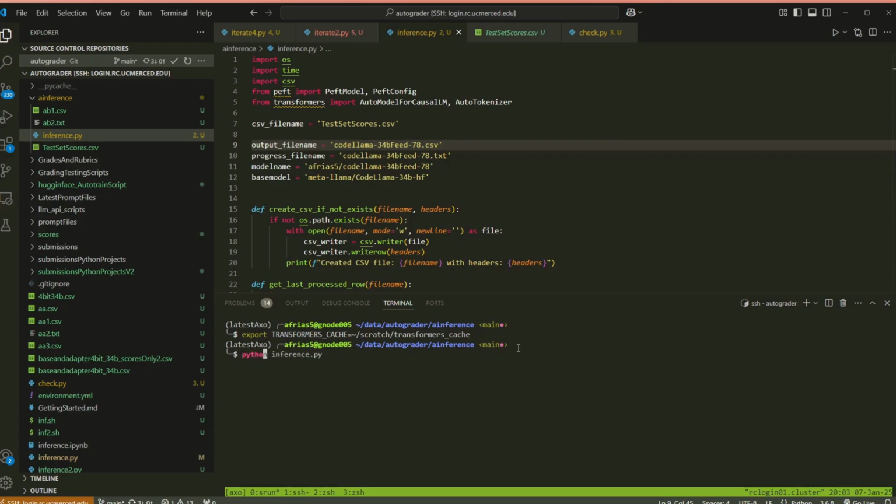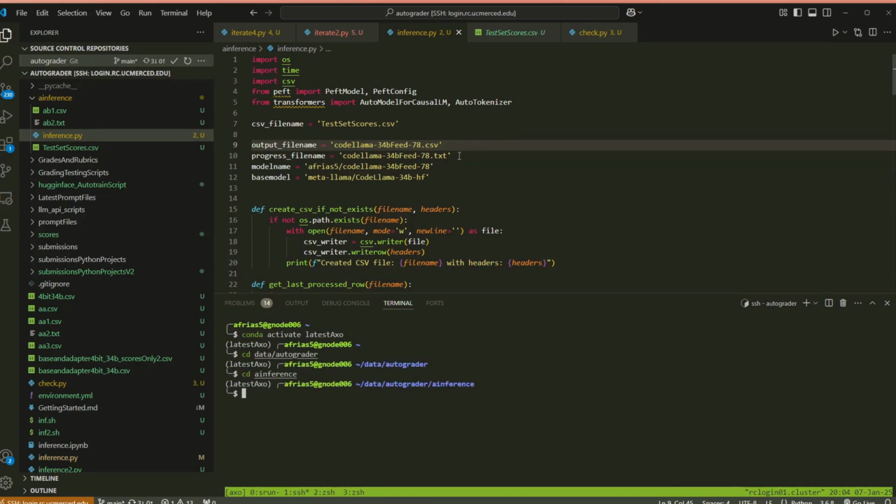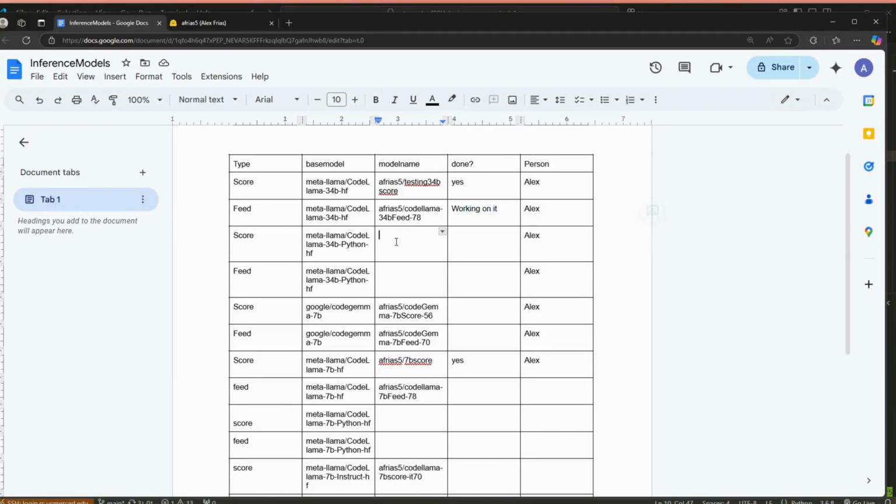Just run python inference.py, yeah, .py, and you just let it run. It's gonna take a while, I'll tell you that much. So while that's working, I'll go to gnode 1. I'll do conda activate, same thing, data autograder inference, and now I'll go to the next one that I'm working on.